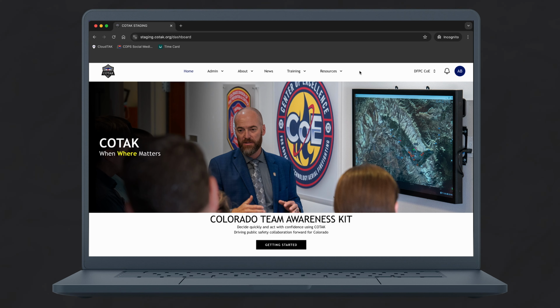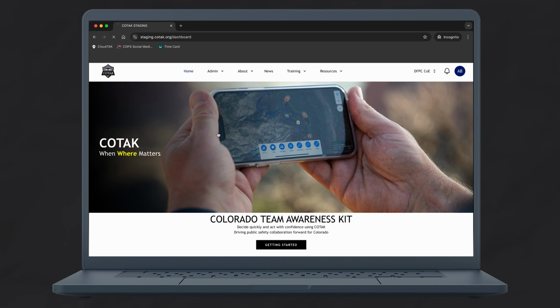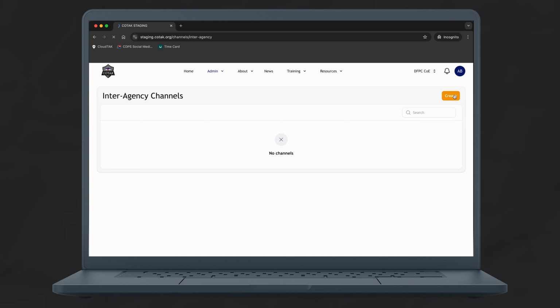If you are going to host the interagency channel, start by logging into cotak.gov and navigating to your admin tools. Select the Interagency Channel tool and click on Create New Interagency Channel.